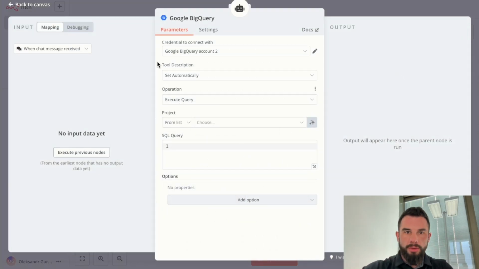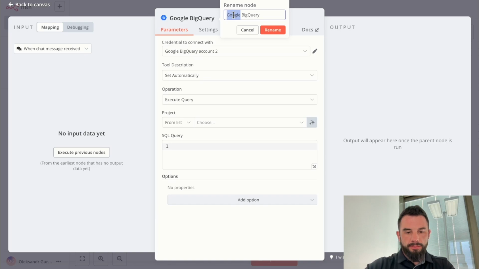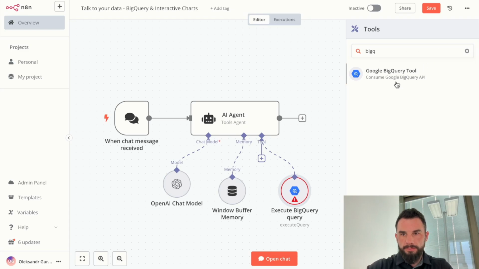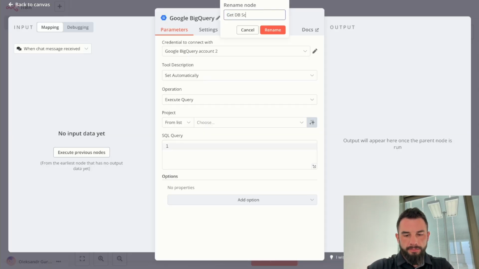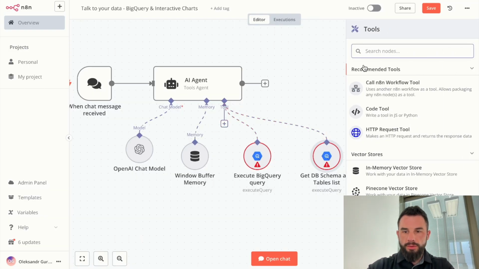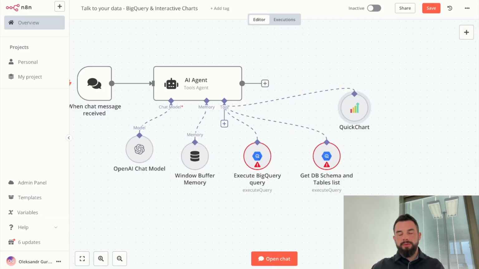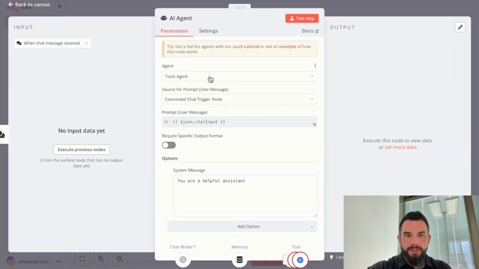BigQuery tool. First, BigQuery to execute the query itself, and another one to get the table schema. We will add a QuickChart tool for the interactive plots. Let's set up all these tools one by one. First, let's set up the AI agent.